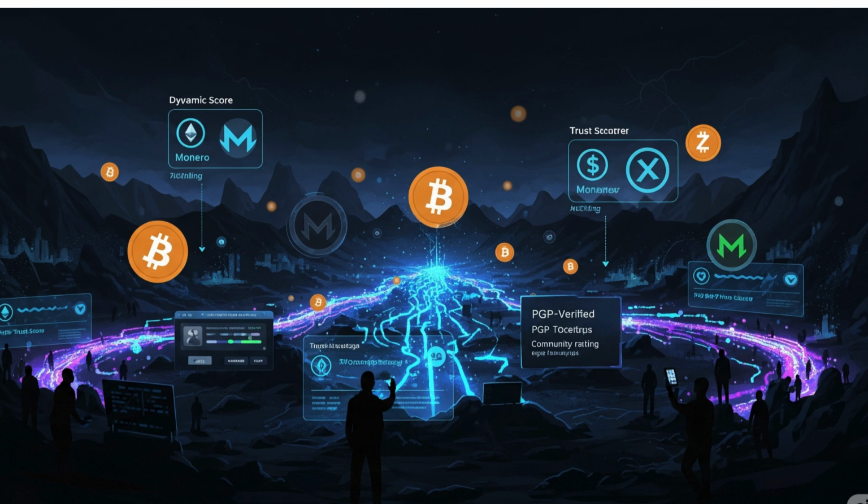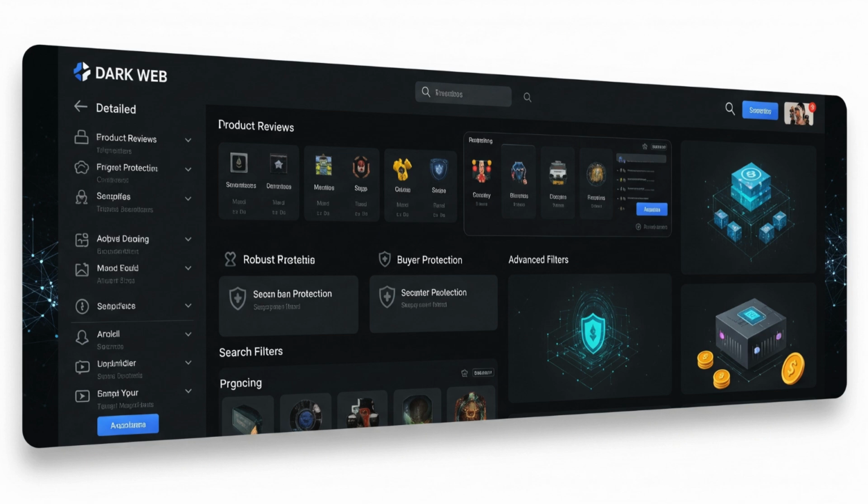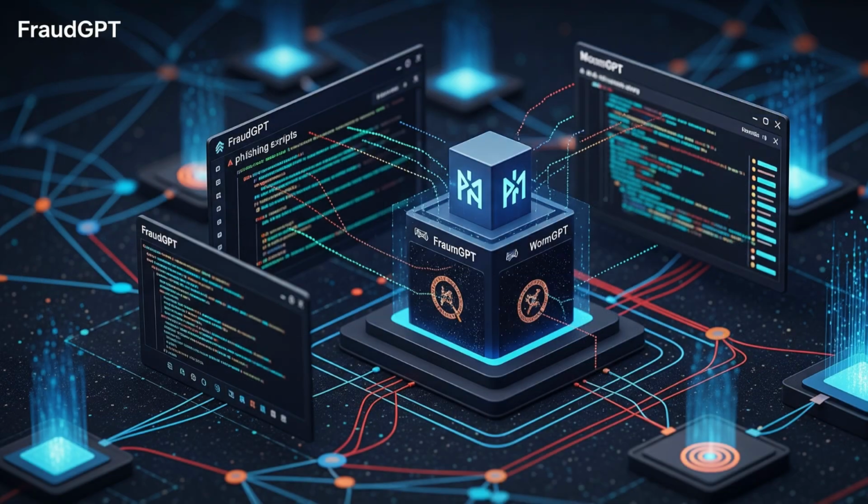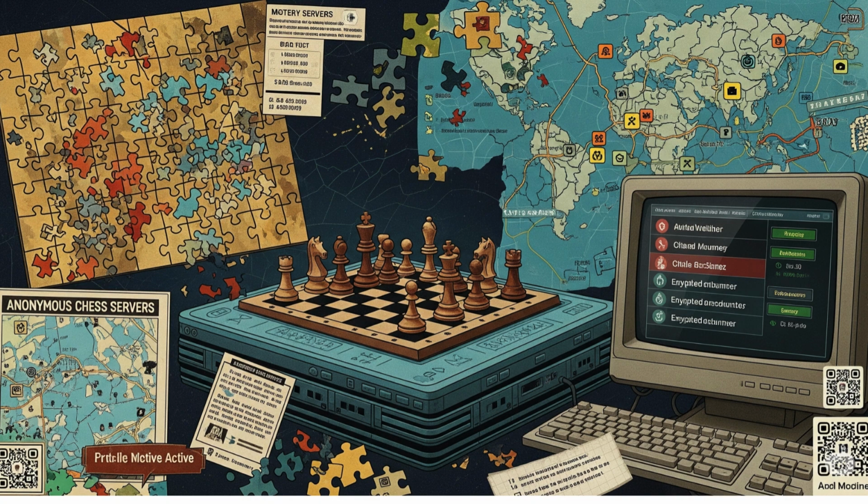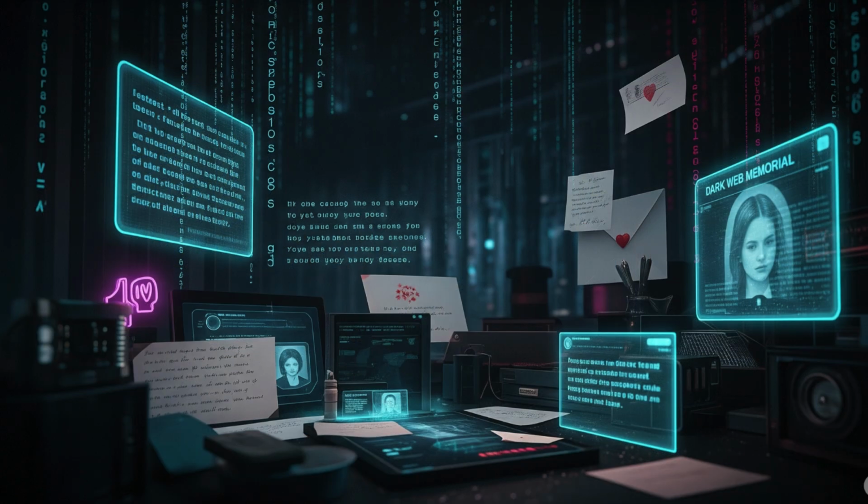Reputation matters more than branding. Sites live and die by trust scores and PGP-verified moderators. Marketplace ecosystems rival legitimate e-commerce, complete with reviews, buyer protection, and search filters. AI-powered malware is emerging. Tools like FraudGPT and WormGPT claim to offer automated phishing and exploit generation. Puzzles and games exist too, from anonymous chess servers to ARG-style mystery sites. Some sites act as memorials, anonymous vaults of poetry, lost love letters, digital journals that never saw daylight.